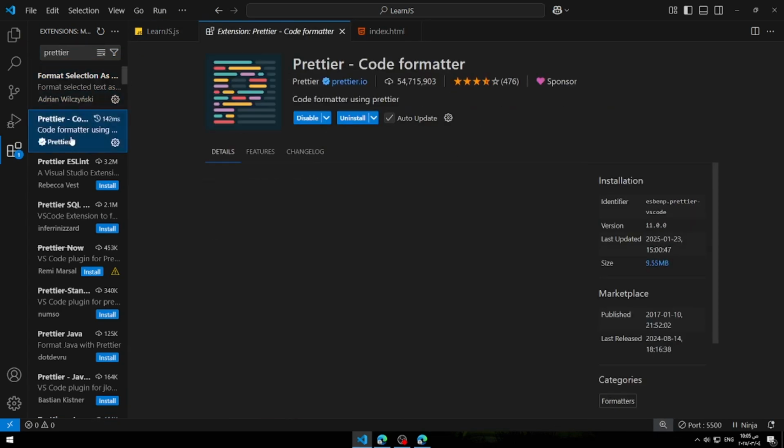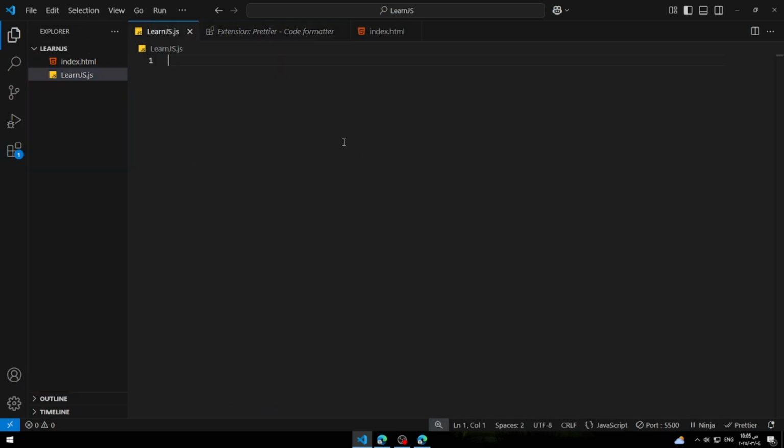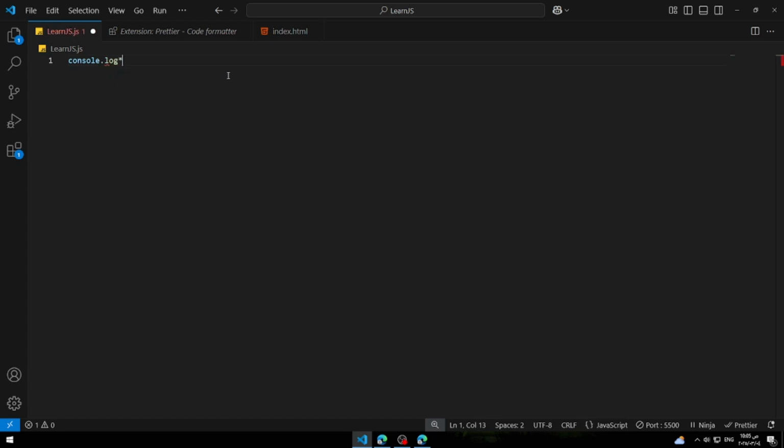Okay, where is it? Yes, and set up or install this extension. Once you do that and once it works, go ahead and let me show you something quickly. Let's write anything, like console.log, and then hello world.